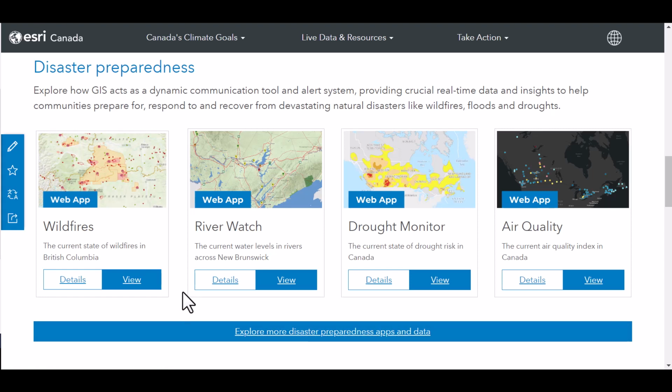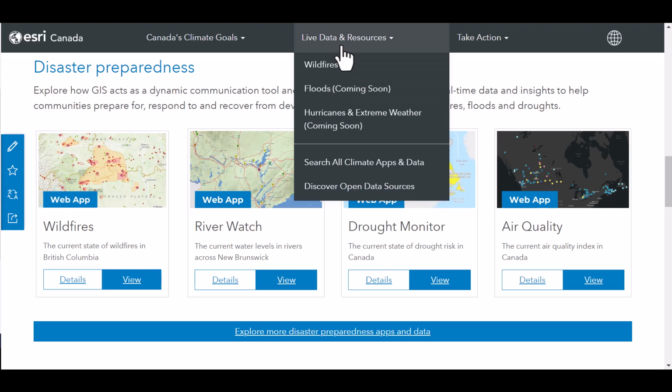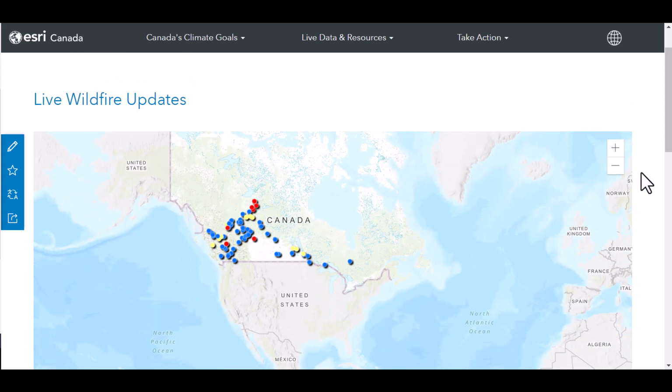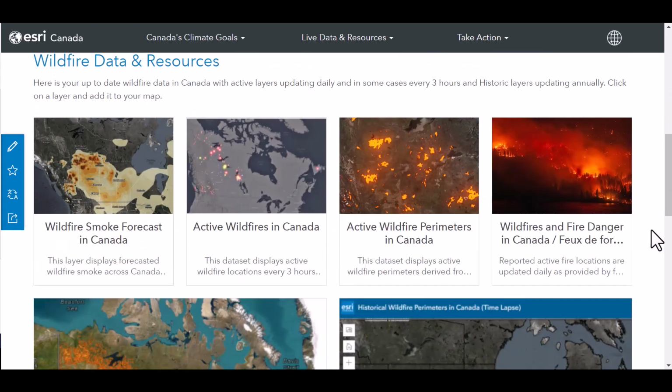The second section of this hub site is Live Data and Resources. Here we tackle 3 climate issues. There are wildfires, floods, hurricanes, and extreme weather. Currently, we are still building the floods page and the hurricanes and extreme weather page. There will be something like this wildfire page, with live updates on wildfires and handy wildfire data resources.